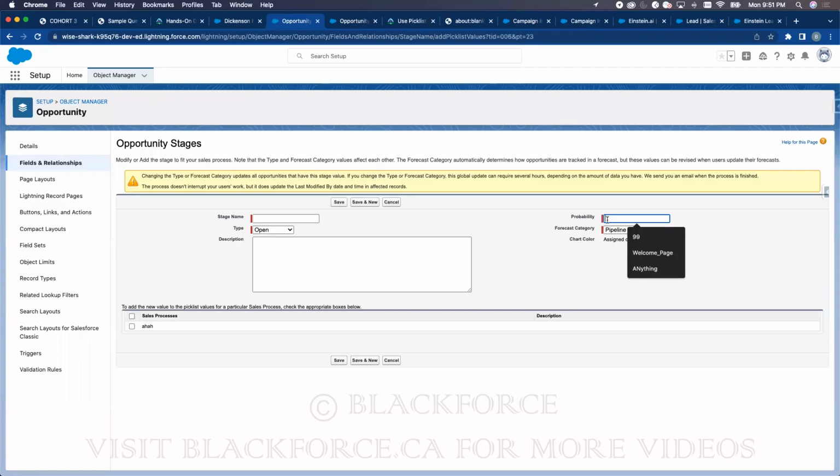So if you do not want a stage to account for a particular forecast, you set it as omitted and probability as 0. Then this stage will not contribute to your forecast. Okay? Remember, all these are the relationship between the stages, the probability, the forecast, and the type of an opportunity.